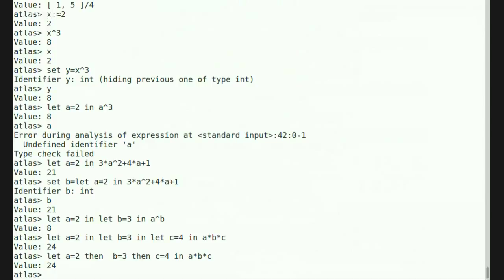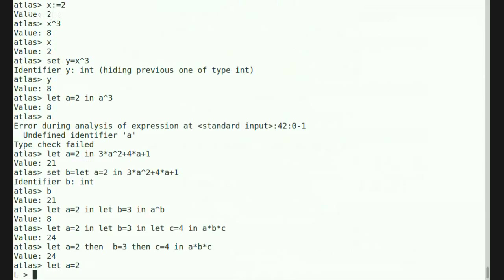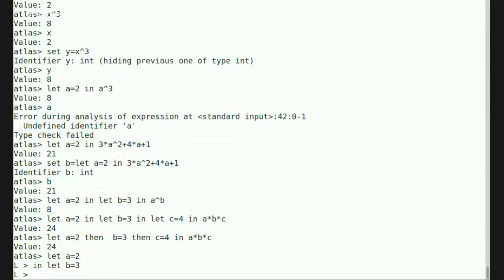Okay, and these strings of lets always have to get terminated with an in. So, for example, if you say let a is equal to 2, let's see how do I do it. a is equal to 2, and then if I hit return, I get an L here indicating that I'm within one of these let statements. And I can say in let b is equal to 3. And let's say in a to the b.